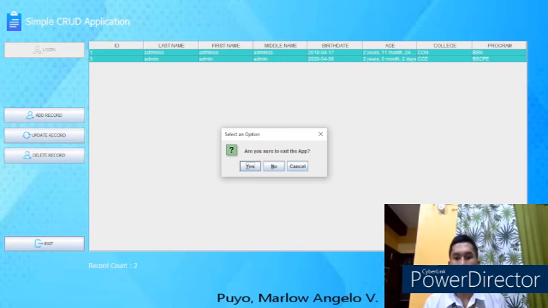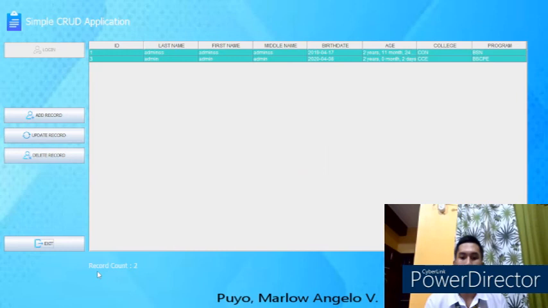And lastly, to mention is the exit button. Like the other confirm message dialogs, this app warns the users if they wish to exit the app or not.